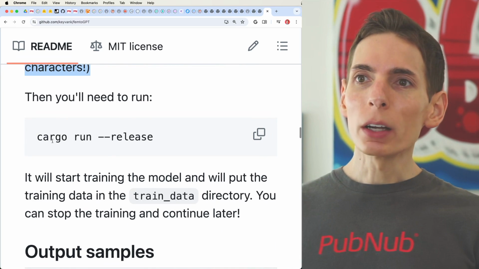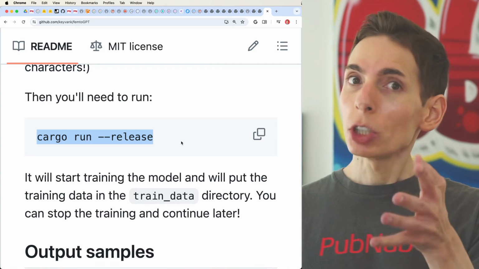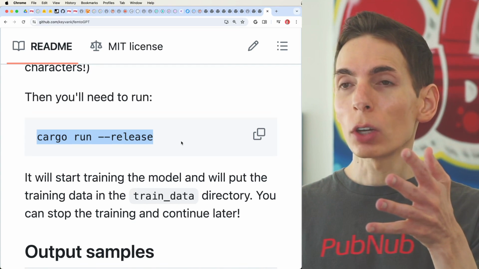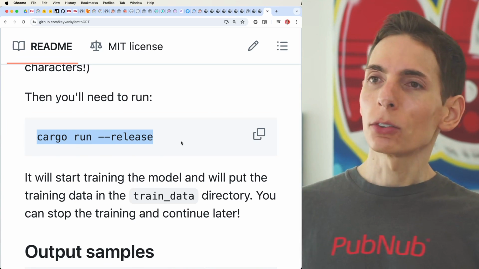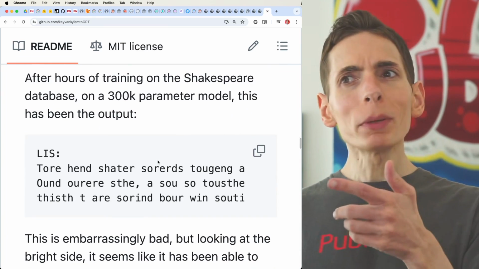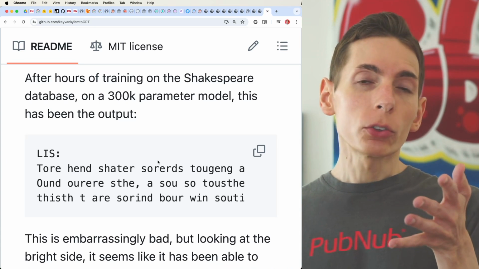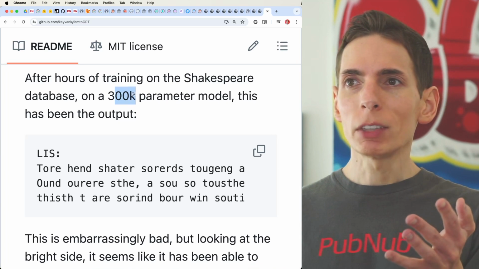And then you run cargo run --release. Now, here's the deal. If you want GPU support, you have to run a different command. You have to say --features gpu. You have to add that onto this. They say it's a 300K parameter model, though it might not be. What I saw was around a 250,000 parameter model, right? So it's just about 50K less than this.